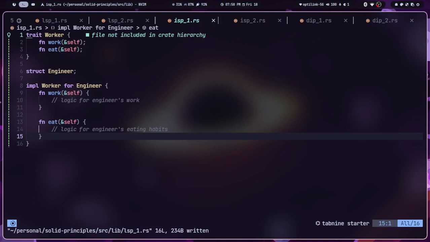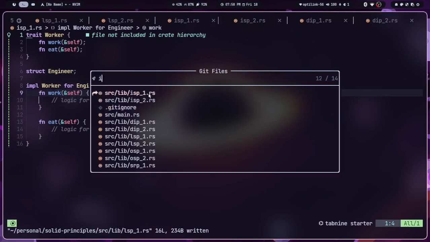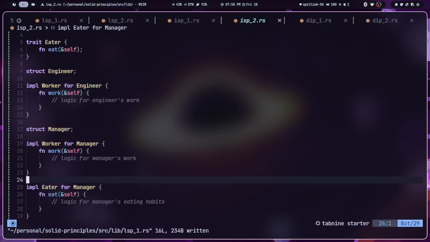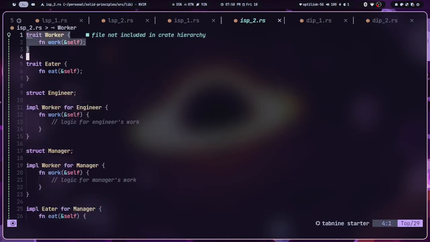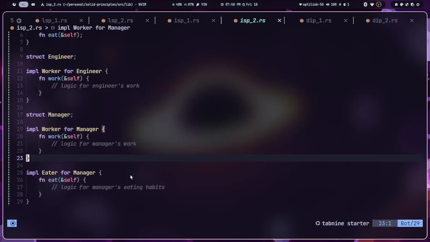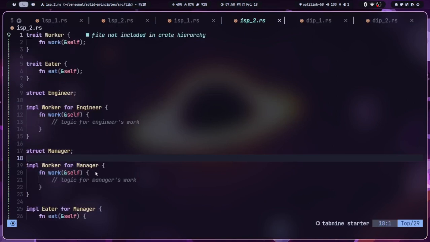Why? Because this is not good anymore. Let me show you. It's hard to understand without showing the example. So now you see, instead of having that Worker thing, now we have an Eater thing as well, and engineers should implement both of them. So for example, a manager doesn't eat. This is pretty unique because engineers don't eat. We don't want to implement that.